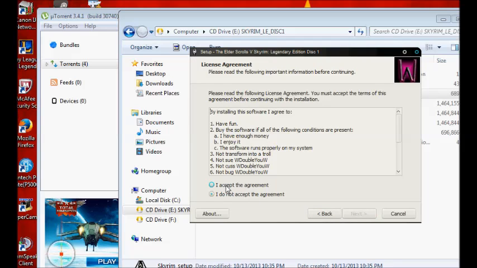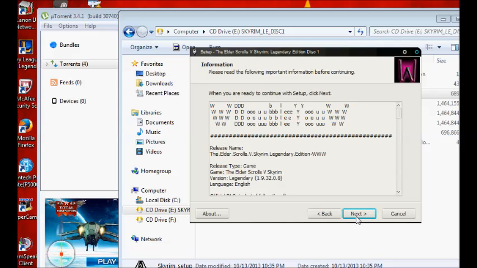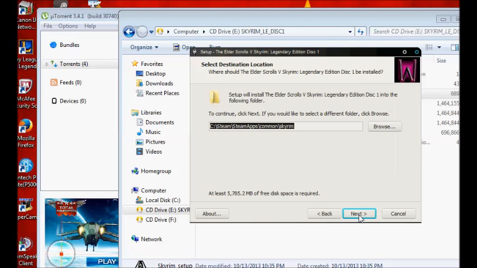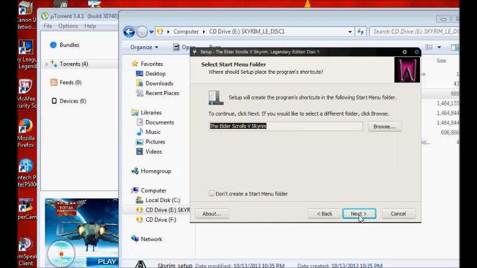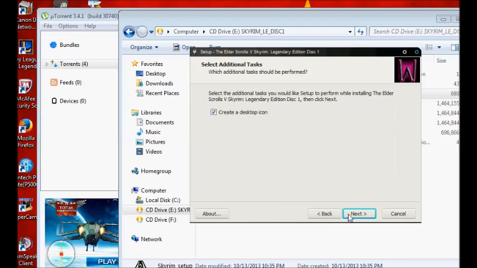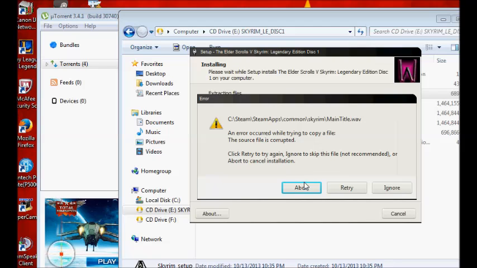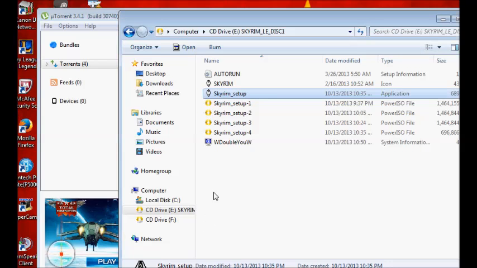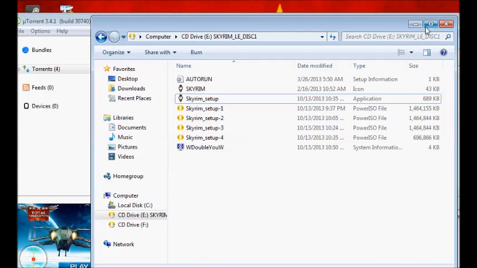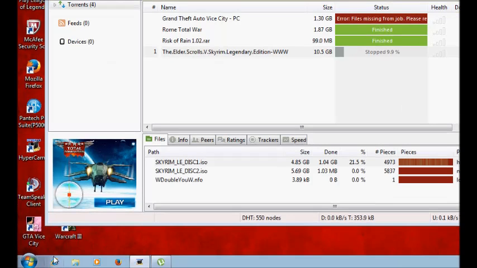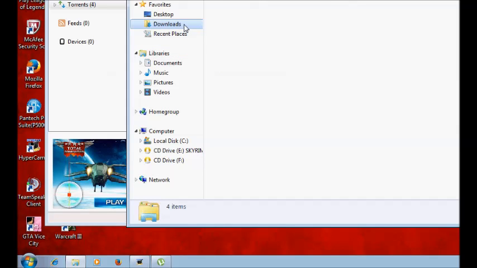Next. So I accept, next, and next, install. I don't have the file itself because I didn't actually download it. This was just a corrupt file. So I'm just going to abort because I know this is not going to work. So yeah, here I'll show you what it would look like if you did have it.